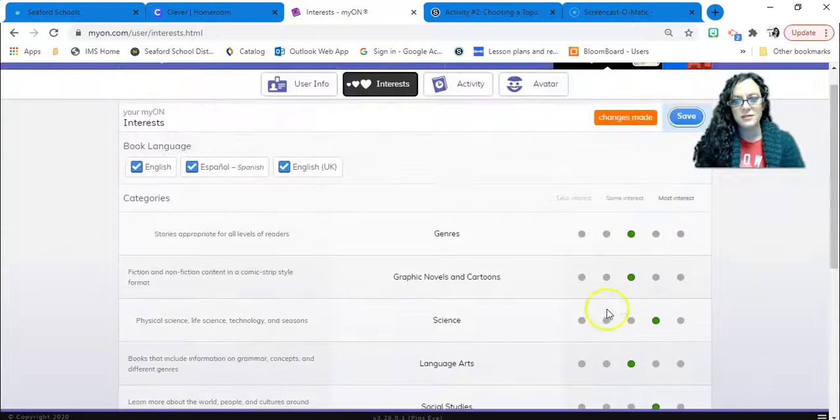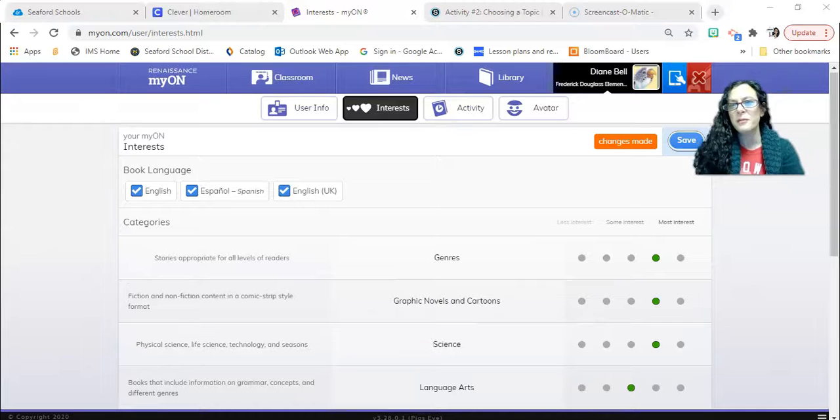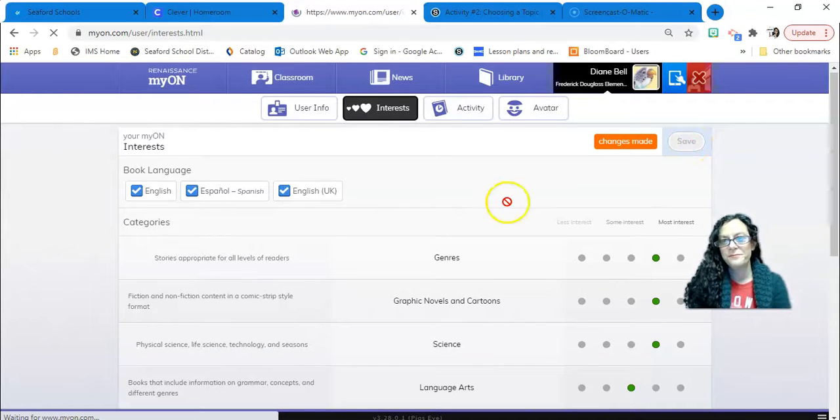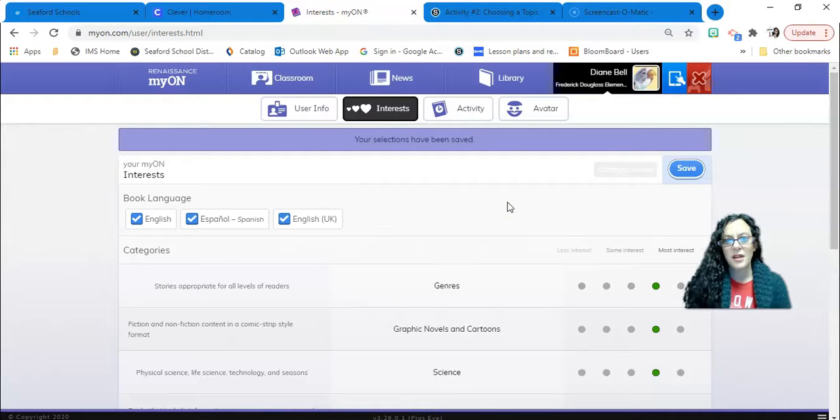I'm going to change a few things around here. I really like science. I really love this, and I love different genres. So I'm going to change it a little bit. You click save here, and then it saves it. And then you could go and look at your library again and see what they found for you. So you can also do an avatar.